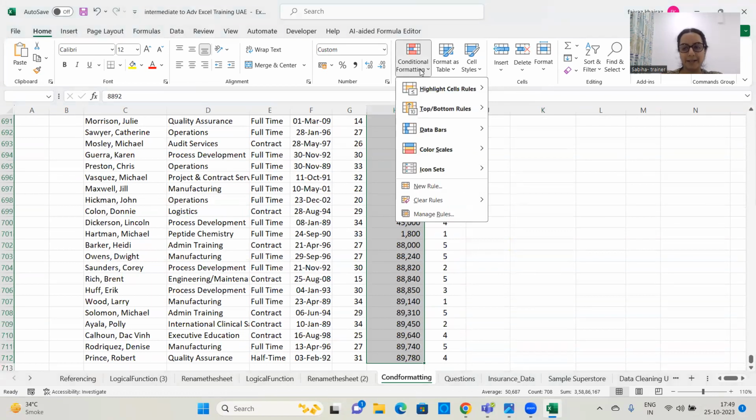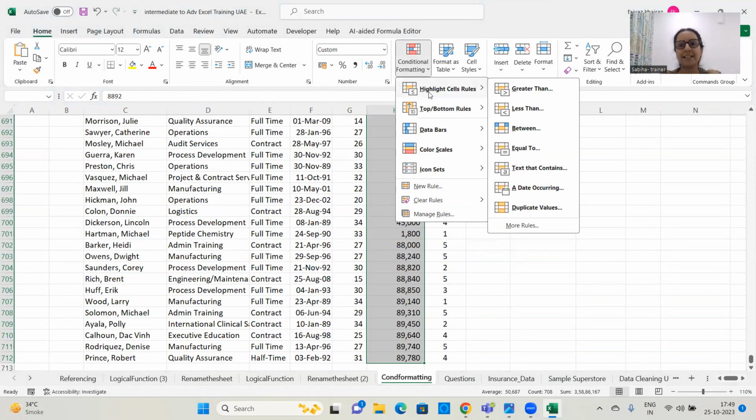Click on conditional formatting and here you will see highlight cell rules, less than. Less than is similar to greater than. So I am going to try between. Here we can highlight cell rules between two numbers. So for example, if I want to highlight the values between 15,000 and 30,000, I can use between.